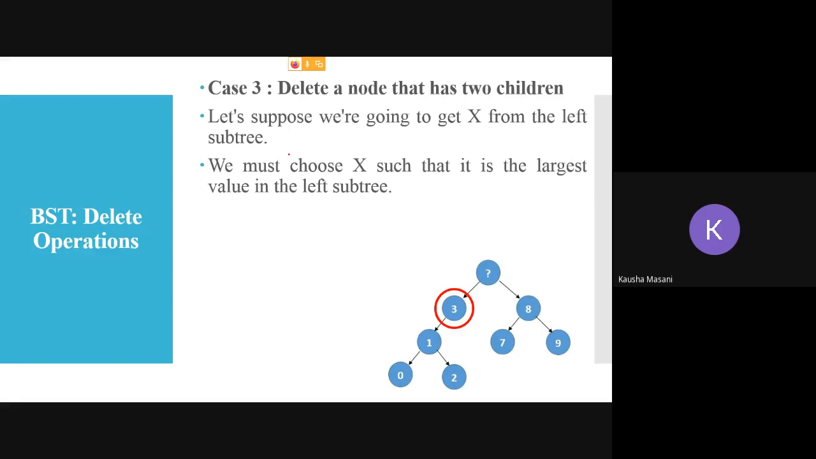So what you are going to do is replace the place where the question mark is with this 7. And if you replace that 7, obviously 8 and 9 are automatically going to fall on the right side of 7. 3, 1, 0, 2 are automatically there on the left side of 7. If you go and replace with 3, then also 1, 0 and 2 are on the left of 3. 8, 7 and 9 are on the right of 3. So you are satisfying the property.